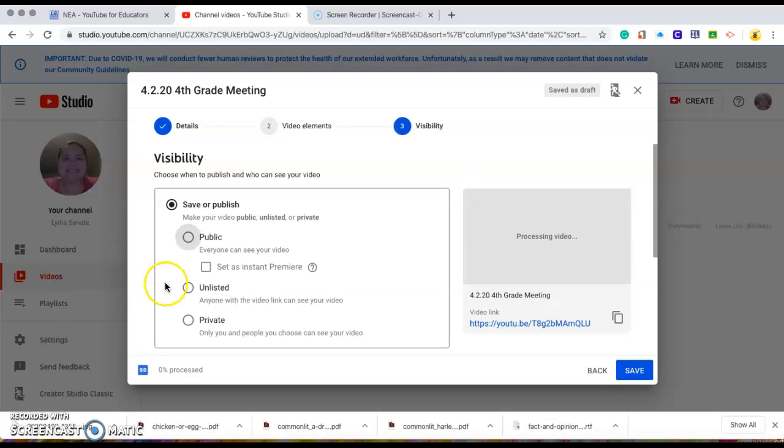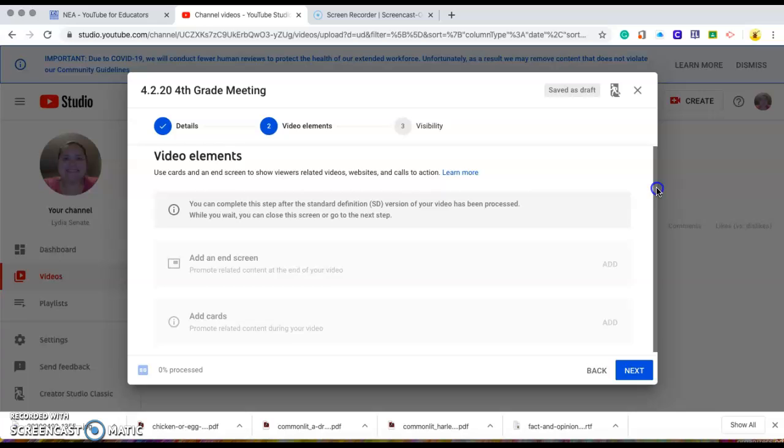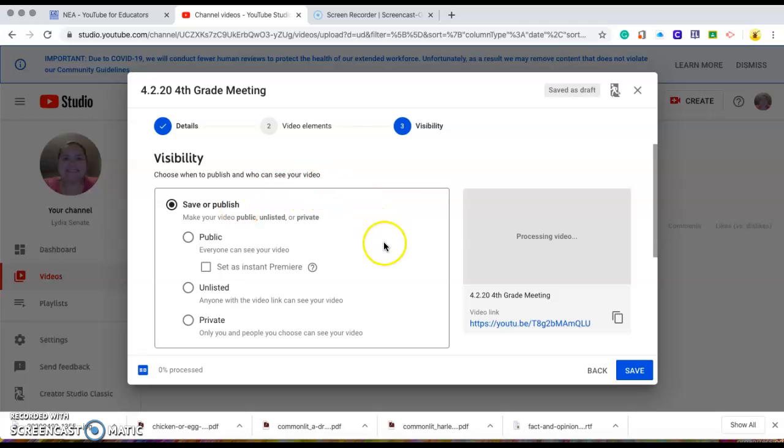So back here at this screen, video elements. This is like adding an end screen, adding different things into the video. I'm not worried about that part. That's definitely something we could work on later. But right now, we're just trying to get it at least uploaded so the students can see it on Google Classroom or on the YouTube channel itself.